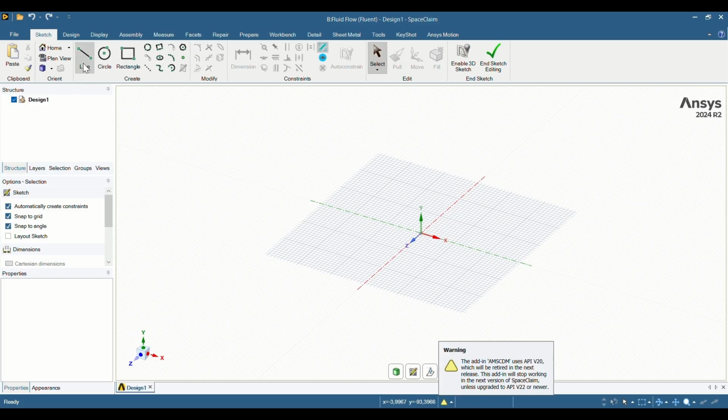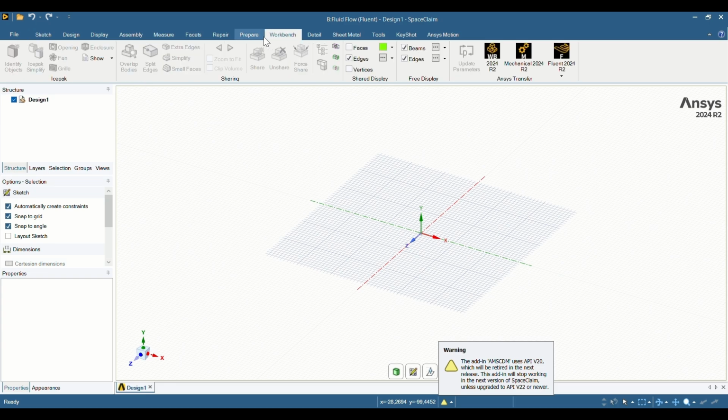So you have here the sketch options to create as you wish. And here, for example, if you go to Workbench, you have this option. When you click here on this shared coincident topology, it will select the faces that are being shared between two bodies. So in the case of the geometry that we just created as the microchannel, the three faces will appear as an option.